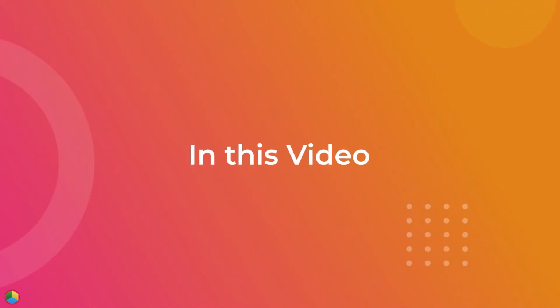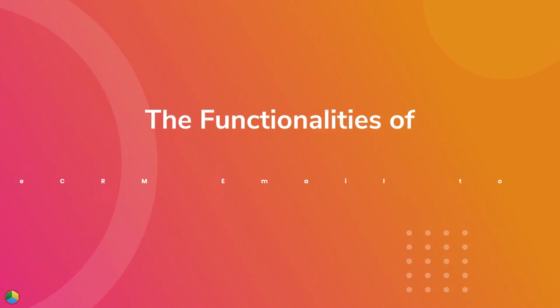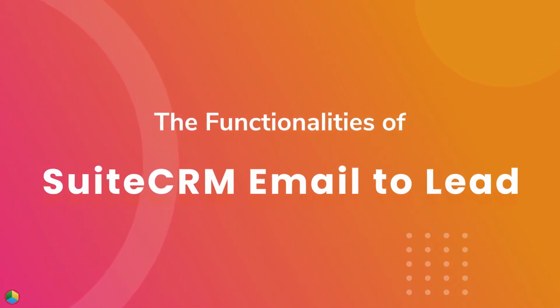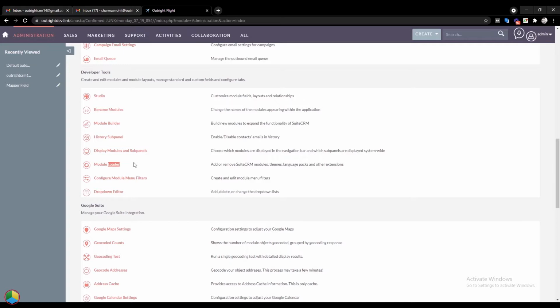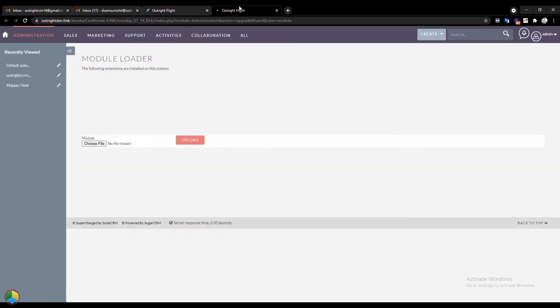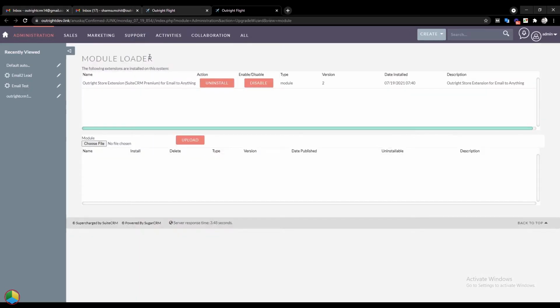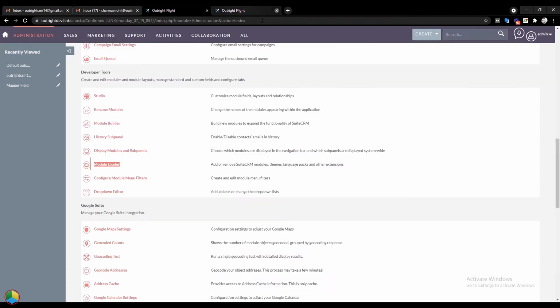In this video, we are going to demonstrate the functionalities of the SuiteCRM email to lead extension. In the admin panel, click on the module loader option. Here, you will see the package of email to lead is already installed in the CRM.